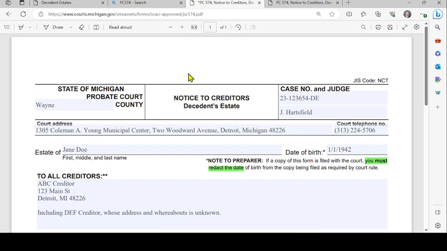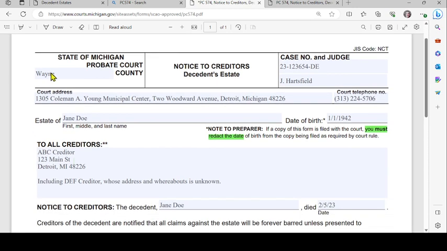This is my annotated version, which we'll use to help you fill out the form. As you can see in the upper left, you'll type in Wayne as the county. You need to type in your case number and the judge assigned to your case. These are just examples. The court address, the court telephone number, and the estate of, this is the decedent. You'll put their name there, and their date of birth.